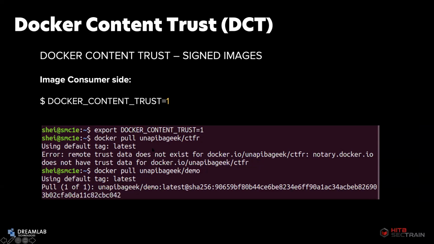Here in the screenshot, we can see that first I tried to pull an image from my repository that is not signed. So basically, Docker throws an error and says that the remote trust data doesn't exist. So I cannot pull images that are not signed. But then I tried to pull the demo image that is actually signed. It was signed on the previous step, and I can pull it as normal.